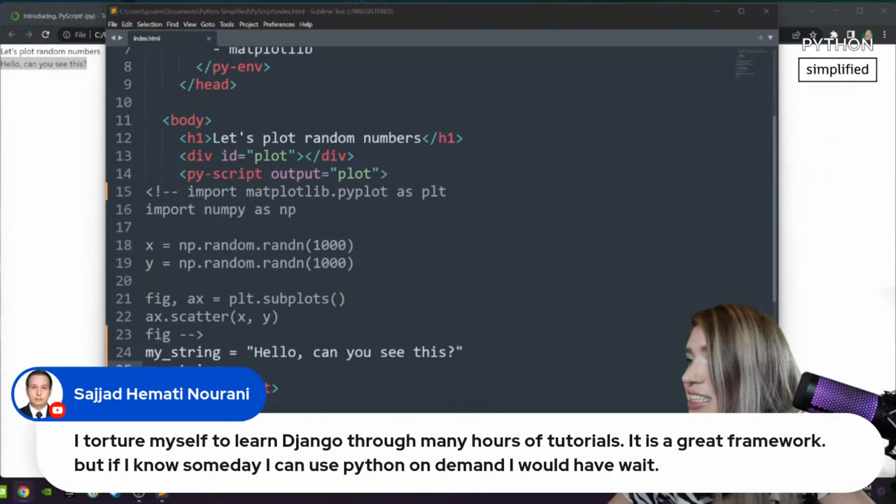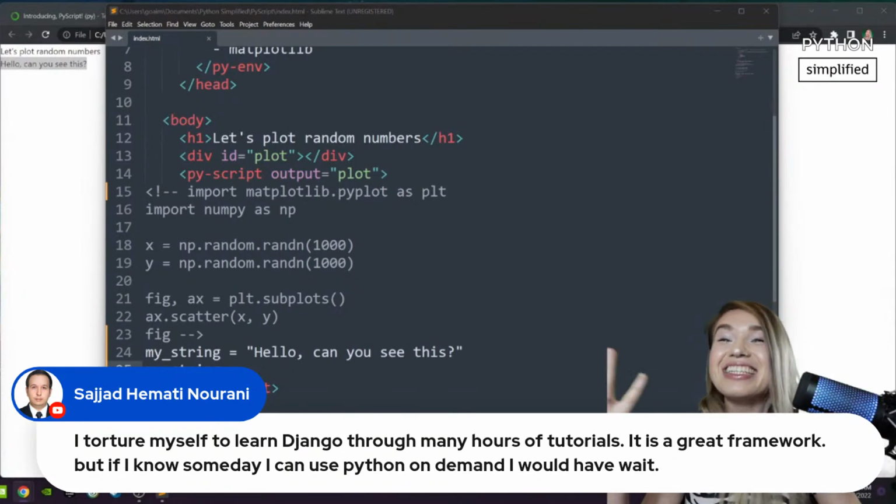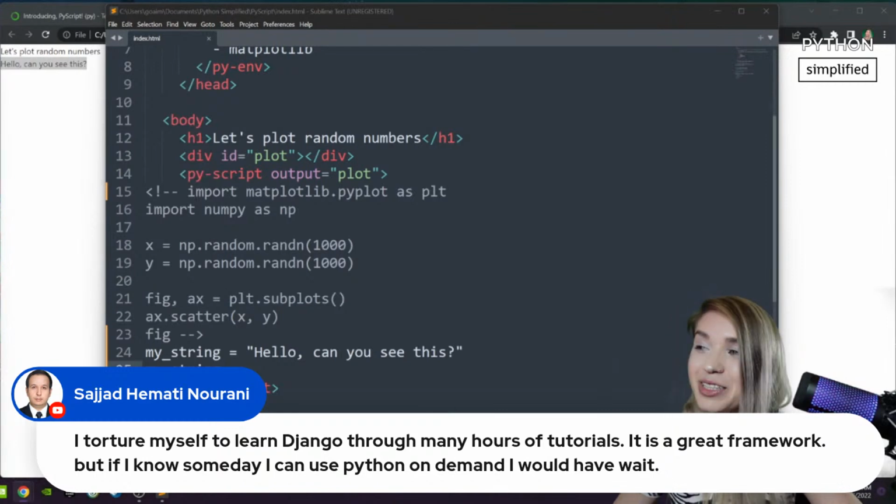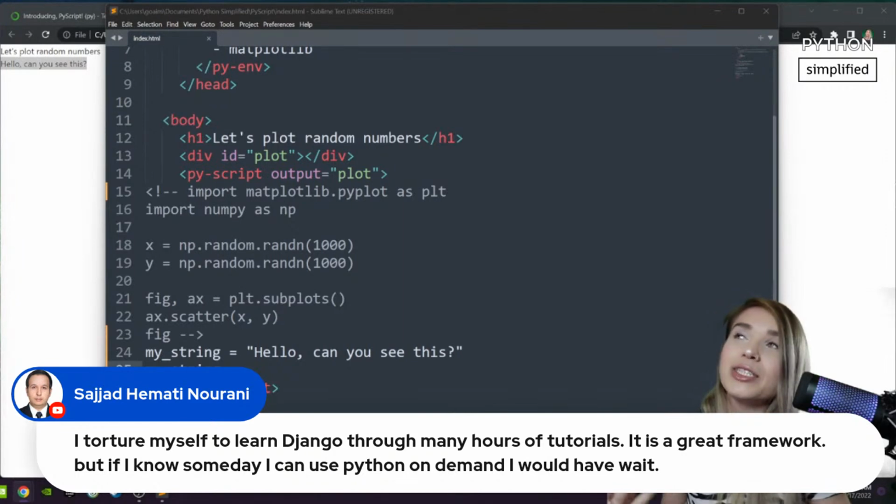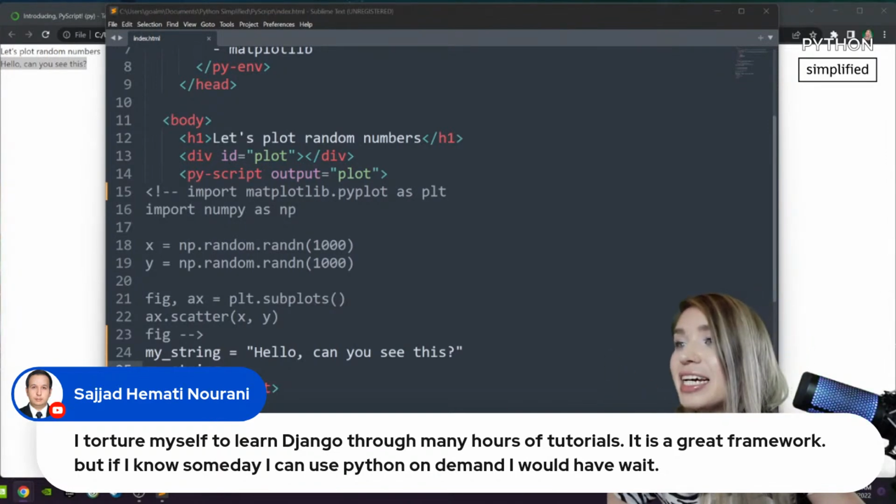Okay, let's see. So Sayad is torturing himself with Django. So the significance of this PyScript framework is that we don't really need Django. Well, we do need it for the server-side language. We do need it for the backend, but we don't have to use it at this point of time. So yeah, we can skip Django at this point of time. We can skip Flask. It's incredible.